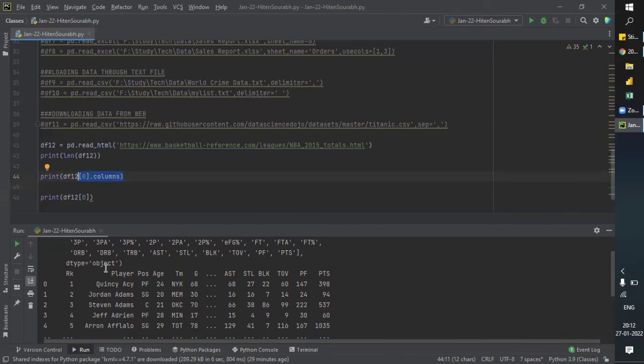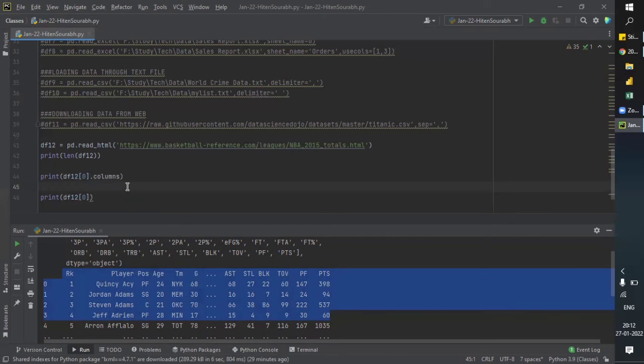Instead of printing an entire table, and assume it's a very giant table, I'm just looking for the header. If I'm able to find the headers, it means I'm on the right track. Right. So that's the way. So this is the way how you can extract the data from your web page.